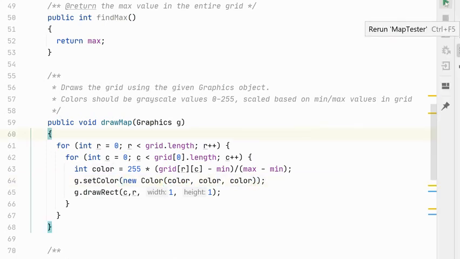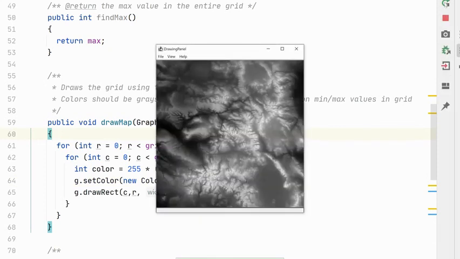Let's see how this draws. Here's our map. All the pixels are drawn in one little pixel at a time. The low areas are shown in black, and the high points of the mountains are shown in white.